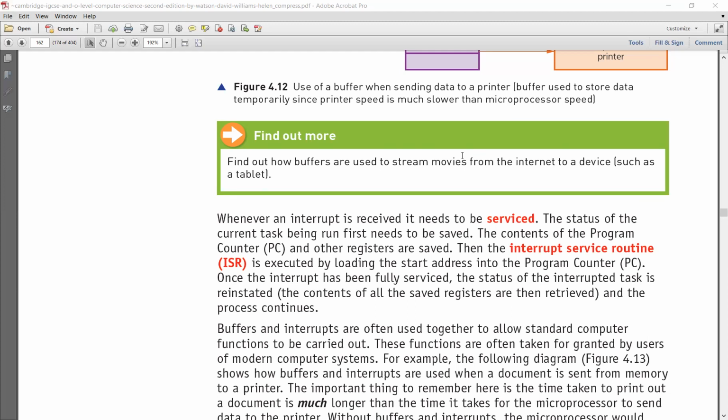And the moment you are finished servicing the interrupt, you are going to start from the same point where it had stopped. And that is what is handled by the ISR, the interrupt service routine. It will be able to store the last point of the task, and will start from the same point and carry further. So this is something that you need to know.